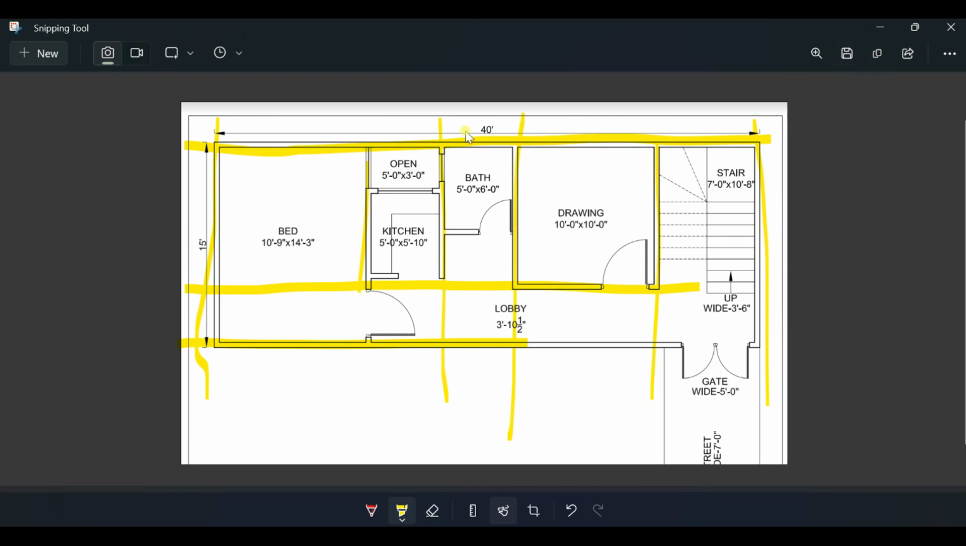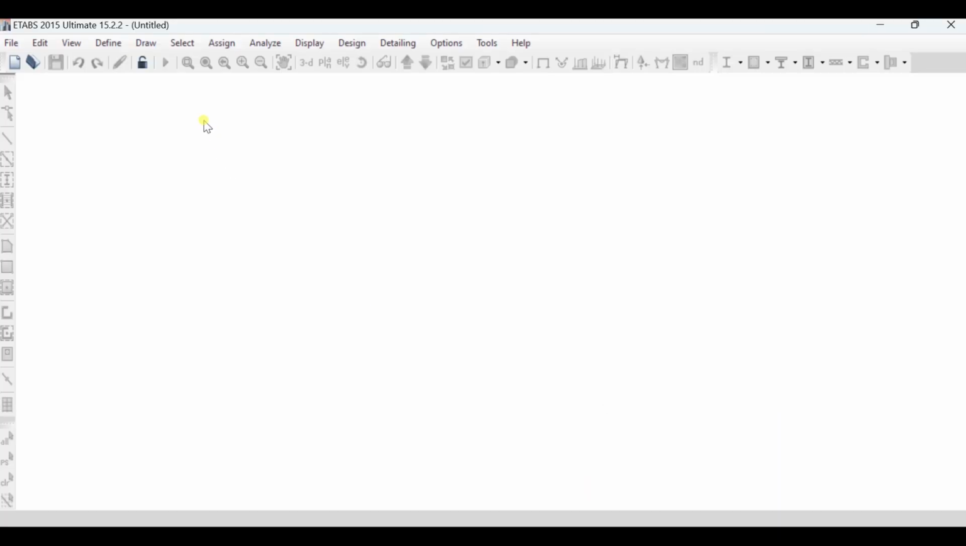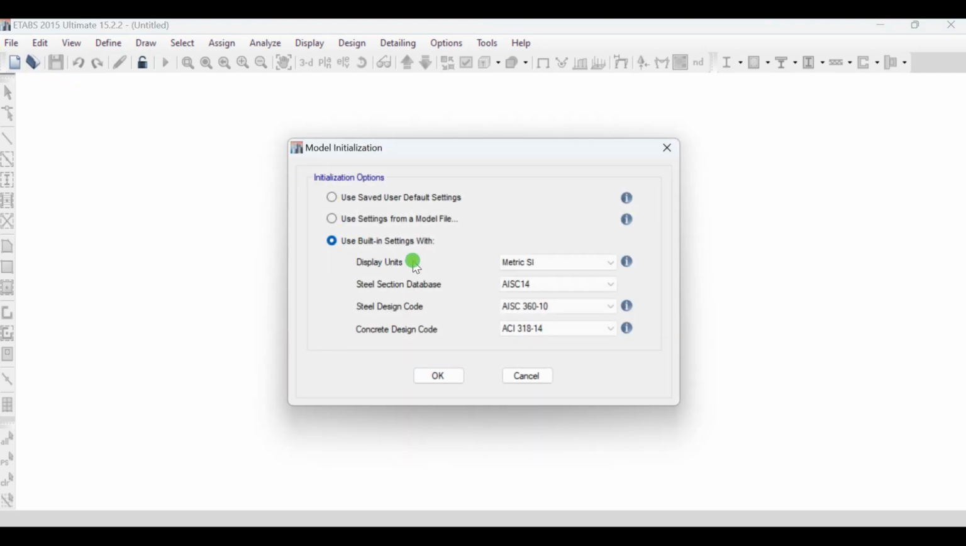This is all about grid lines, how to draw grid lines. You need to remember that in the X direction we can put 6 grids, and in the Y direction we can put 3. If we have a two-story building, you consider that as well. So let me show it in the ETABS interface.